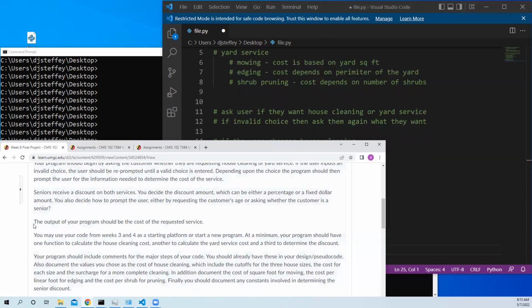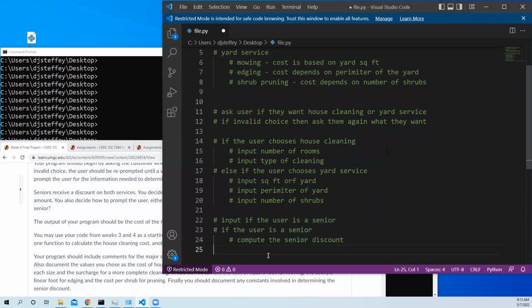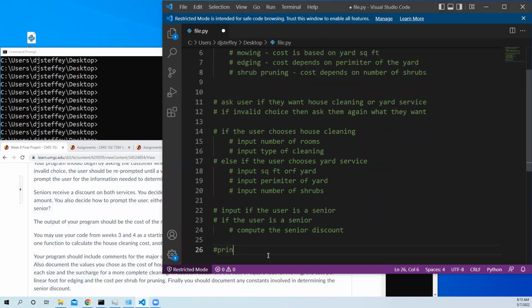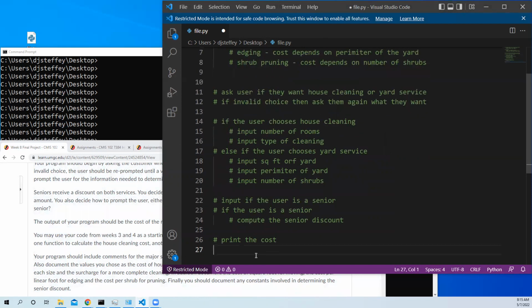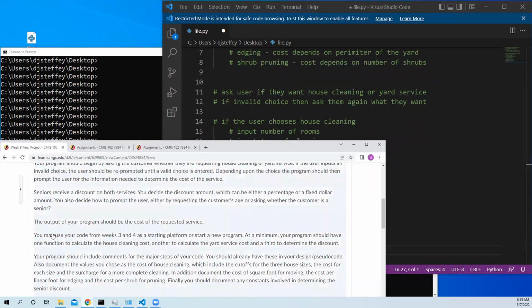The output of the program should be the cost of the requested service. So then finally, we want to print the cost. Now, one of the most important things, and many of you will not do this, and you'll end up losing points, unfortunately. You may reuse your code, as we said.